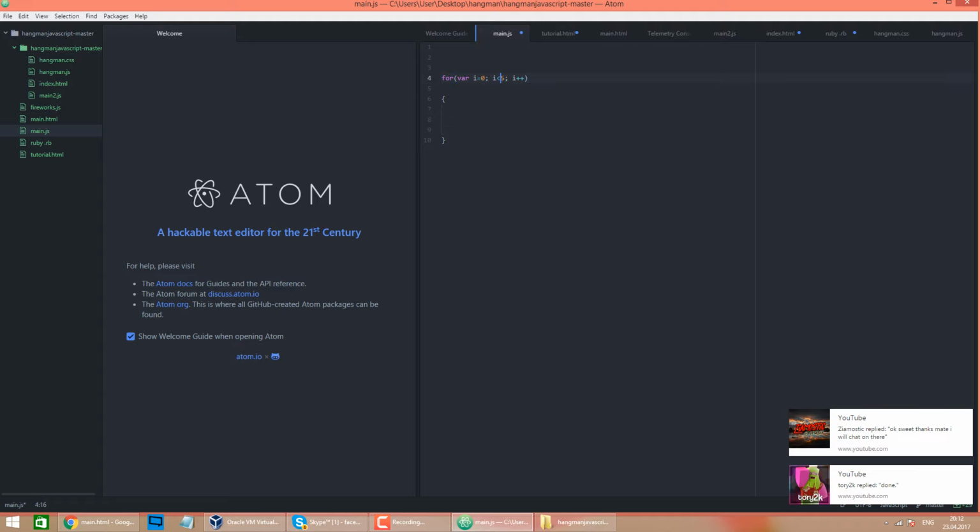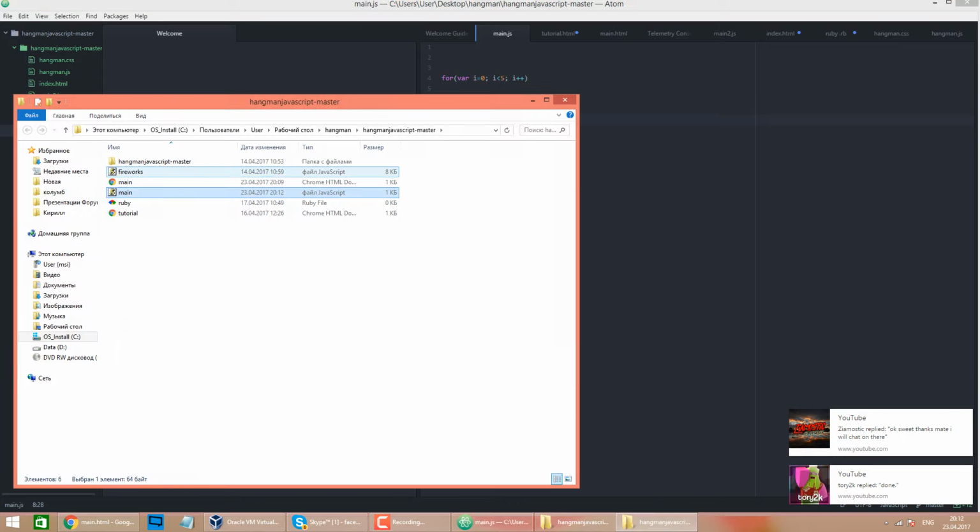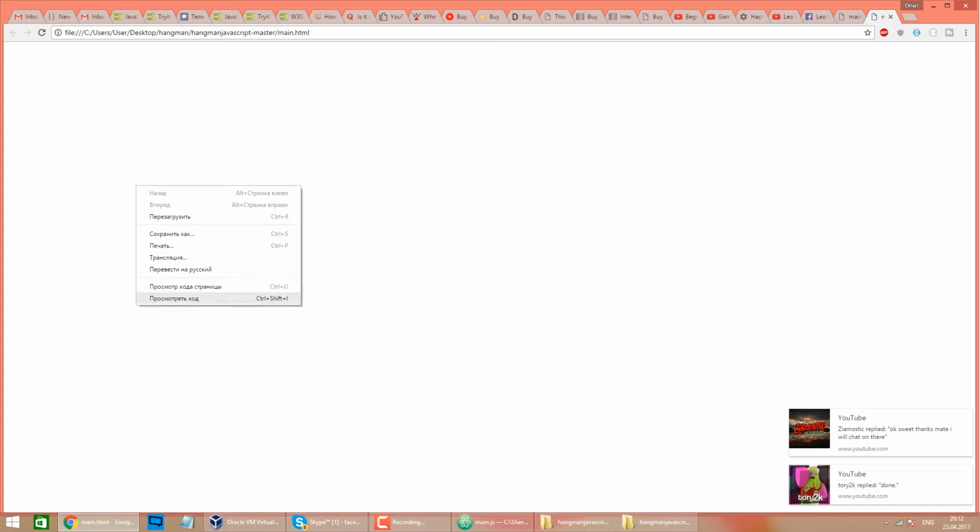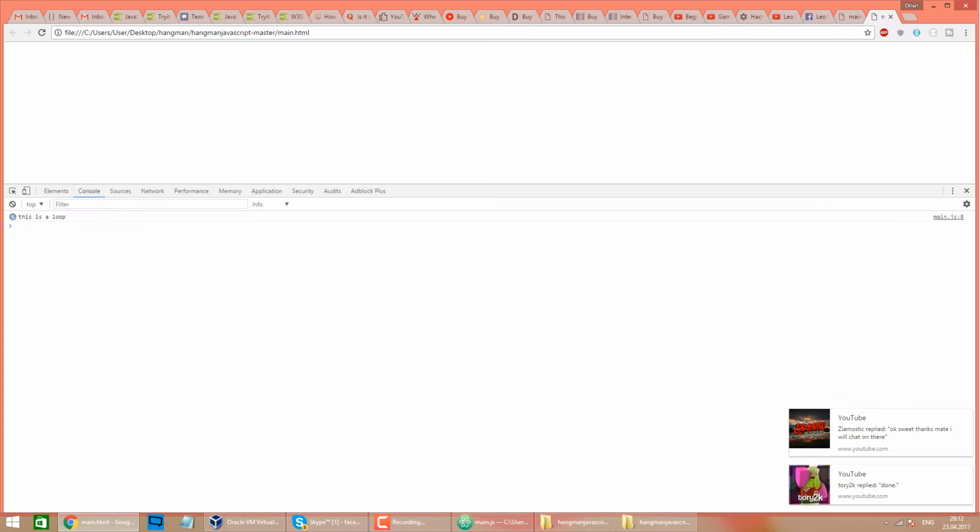This is going to loop 5 times because i is 1, i is 2, i is 3, i is 4, and i is 5, because is i greater than 5? Yes it is, so it's going to stop looping. So in this case we can write console.log this is a loop. Now if we go to our console, we see this is a loop and it's written 5 times, just like that.